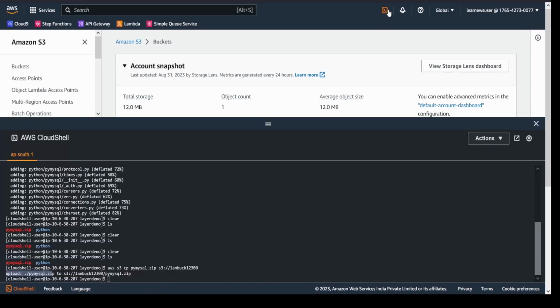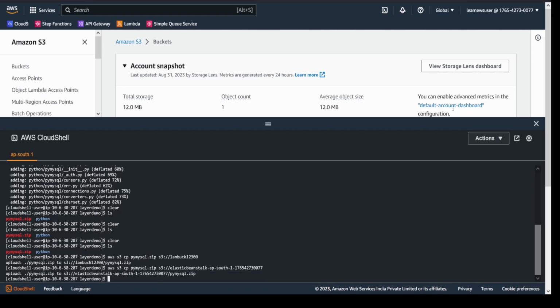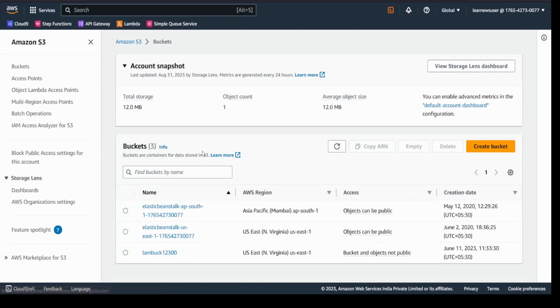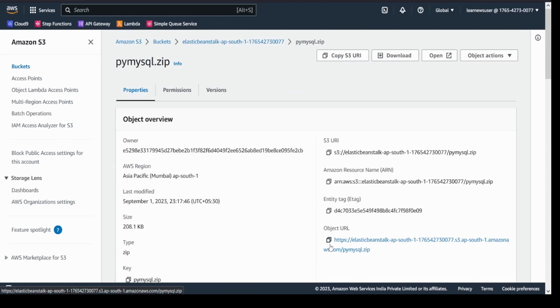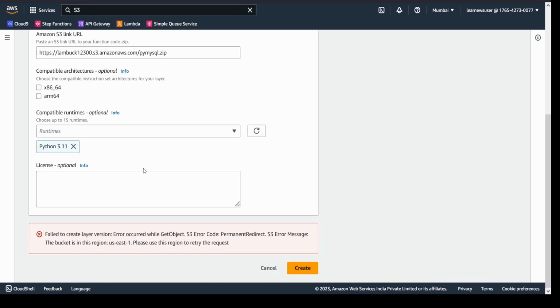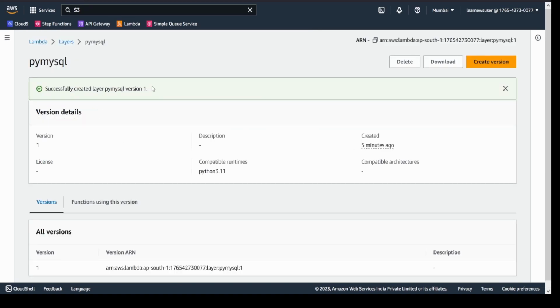Let me once again open the Cloud Shell and paste the command over here. It has been uploaded successfully. Let me open this bucket, and I can see the zip file has been uploaded. I will once again copy this URL, go here, paste it for pymysql.zip, and create. You can see that my MySQL layer version 1 has been created.